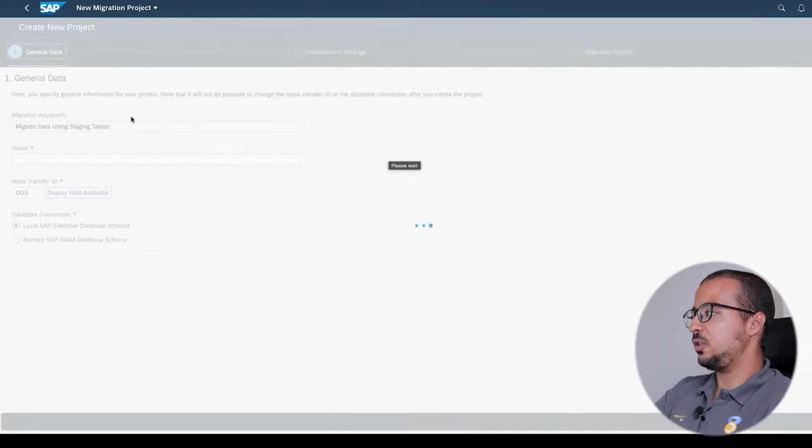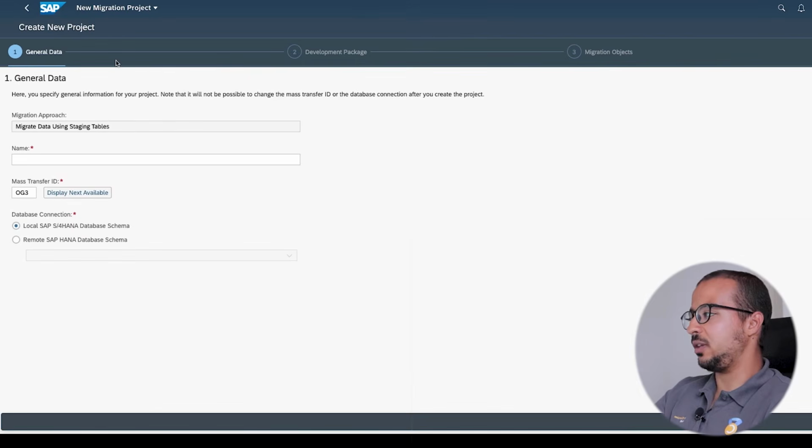And this is the first screen. Here we have create new project, general data. Here you specify the general information. So migration approach, we already selected the name, let's say, and then here we have mass transfer ID. I will leave it as is. You can click on display next available.